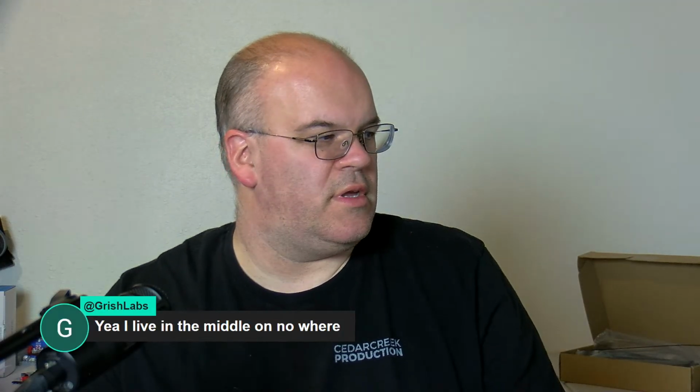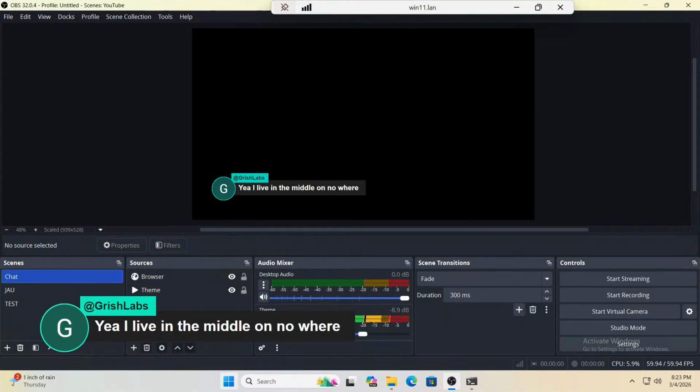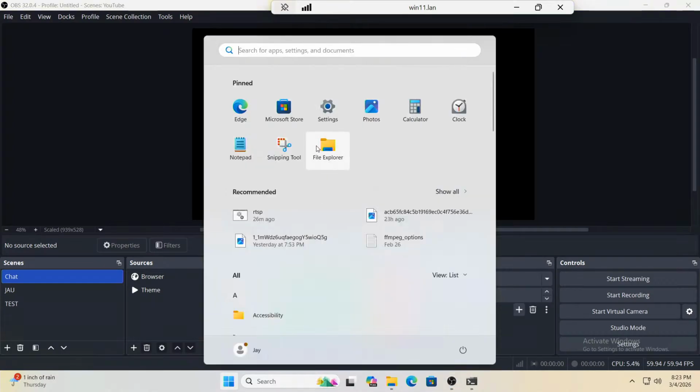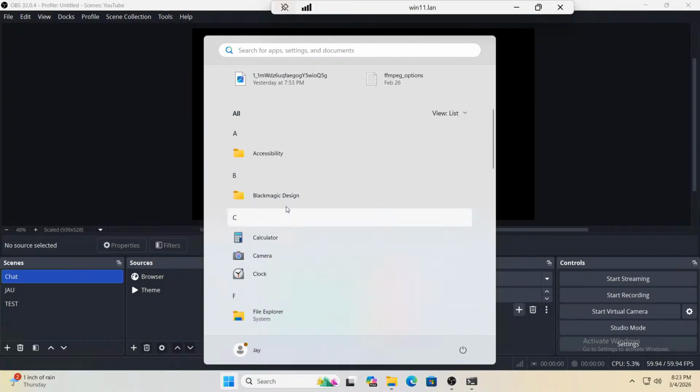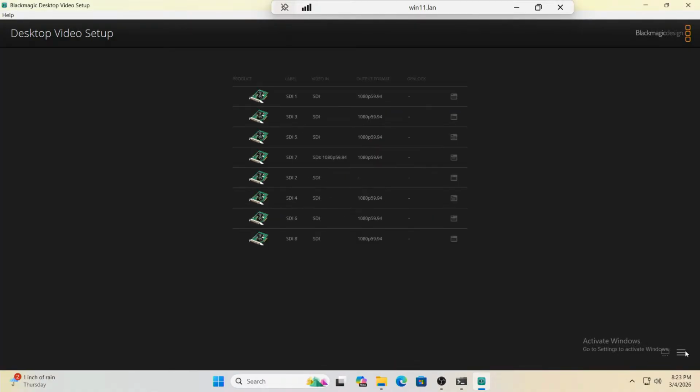All right, so this is my OBS install, and so the one thing that I do for this machine is I install the Blackmagic desktop support drivers. In here, I relabel them according to the numbers. So Blackmagic does this thing where they're not in order, which makes no sense to me.